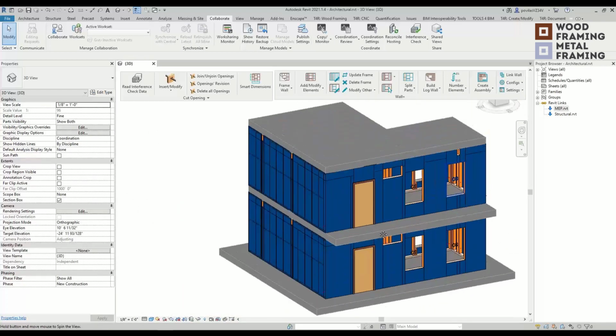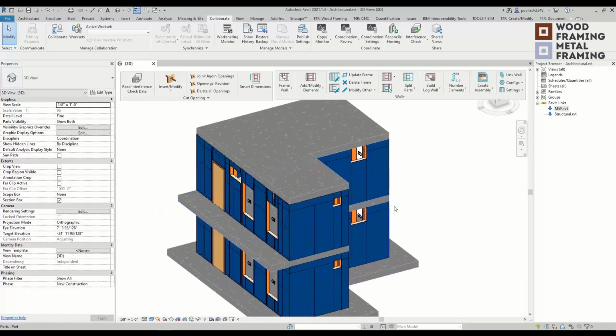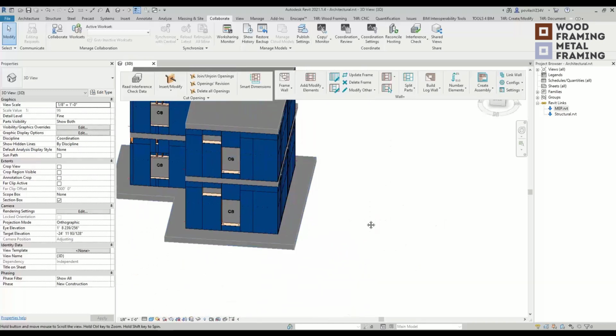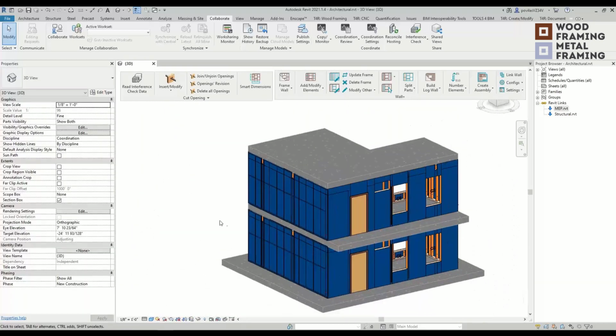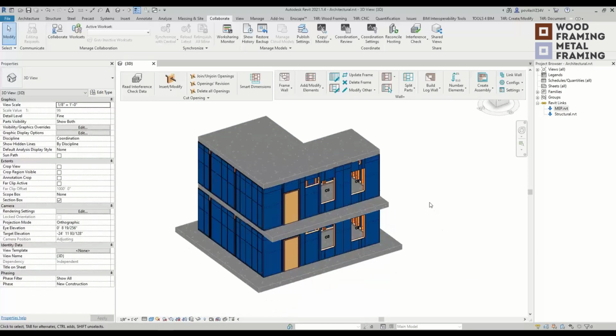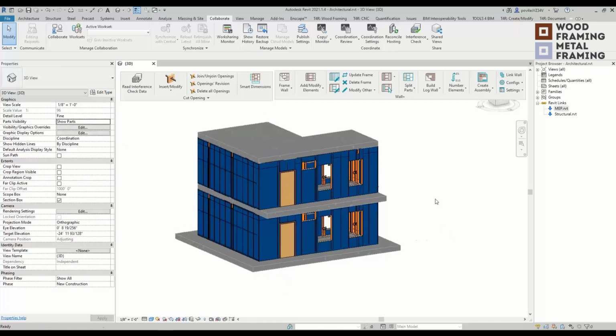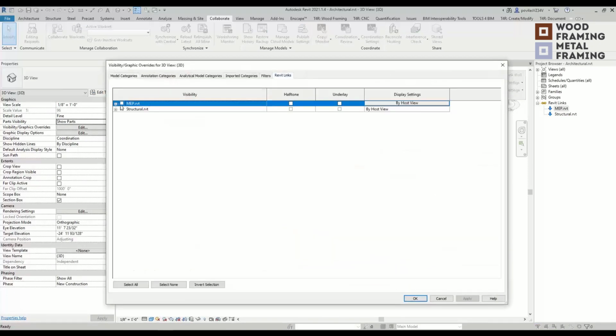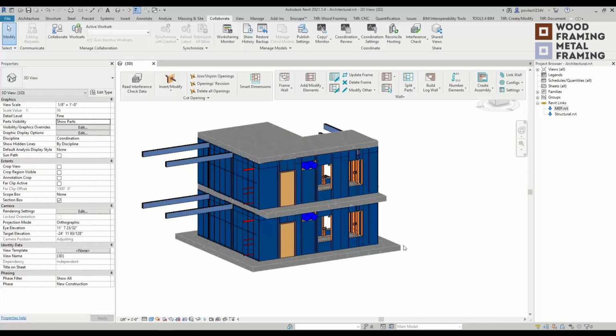That allows you to fully accommodate MEP services and also structural components of the project. So that's great. If I switch to parts and switch on both links.